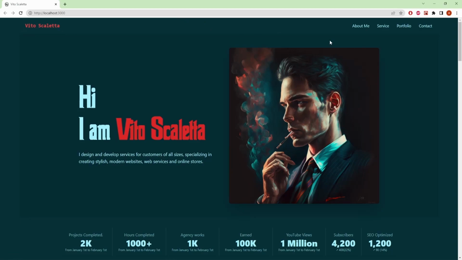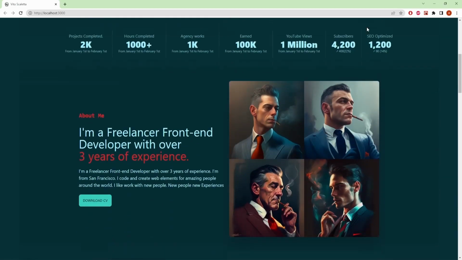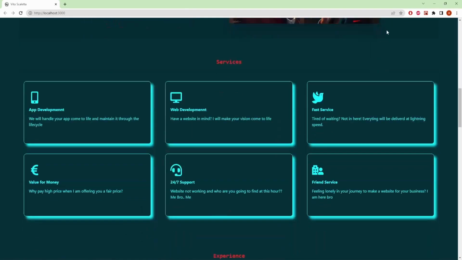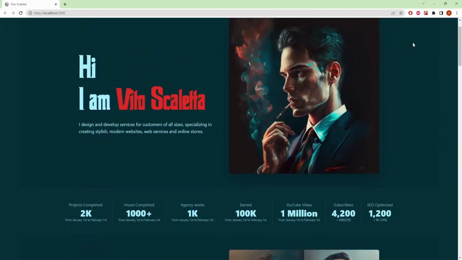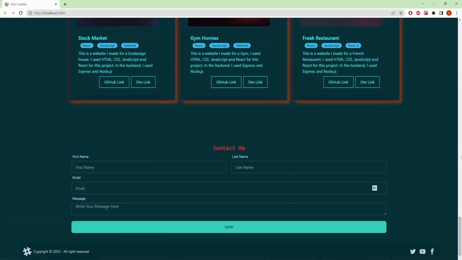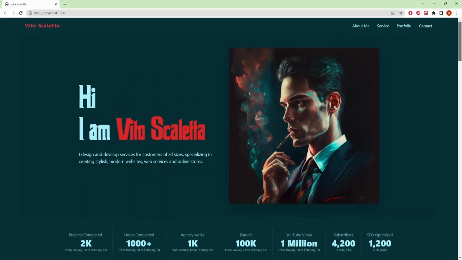This is our navbar section, and when you click on it, it is going to go to the respective sections: portfolio and contacts. And we have done all of that with the help of React Scroll. Then we have our banner section. This is a custom font that I have used, and in this video I'm going to show you how you can use custom fonts as well.